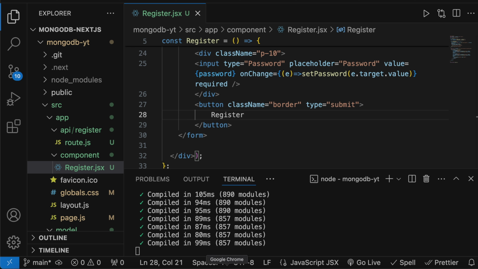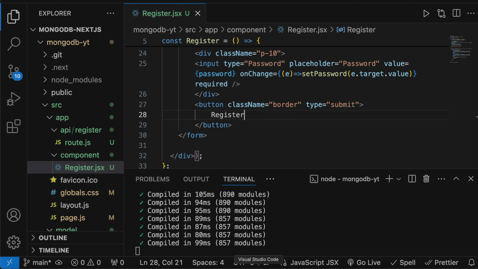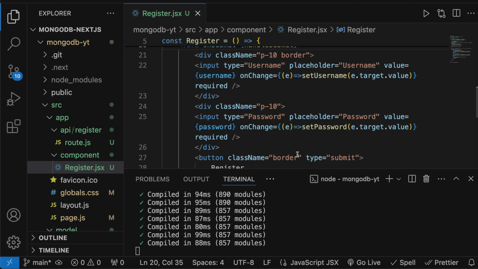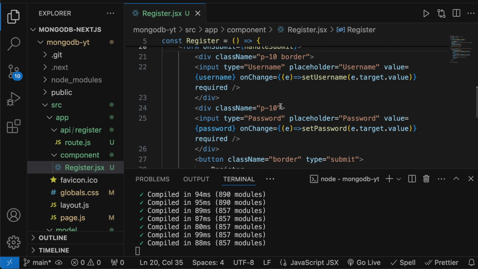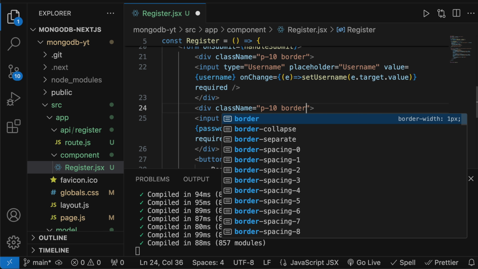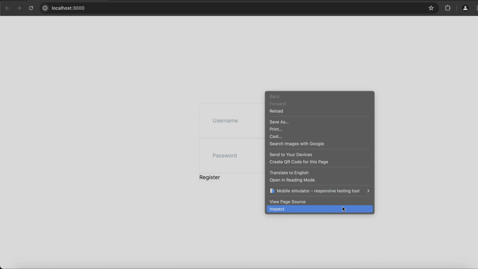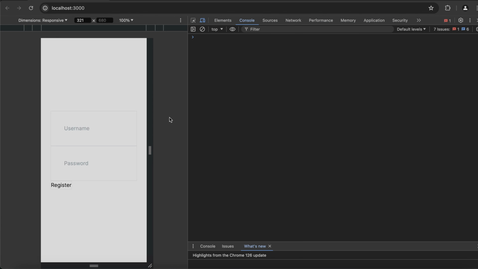So if we come over here, as you can see, like I said, it's the most minimalistic. Let's at least give it a border to see where we are. There we go. Now that's the most minimalistic thing we can do. I guess there probably is a better minimalistic thing to do, but we're just gonna go with this.